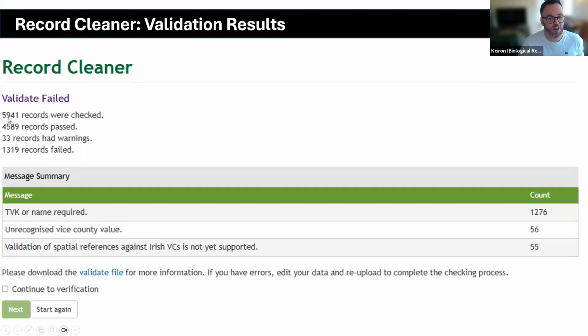So I had 5,941 records. They were all checked. 4,589 of them passed. So that means there was nothing in those rows, those records, that wasn't in the correct format and couldn't be checked properly. However, 33 of them had warnings and 1,319 of them failed. So they did not meet the data standard criteria for at least one thing.